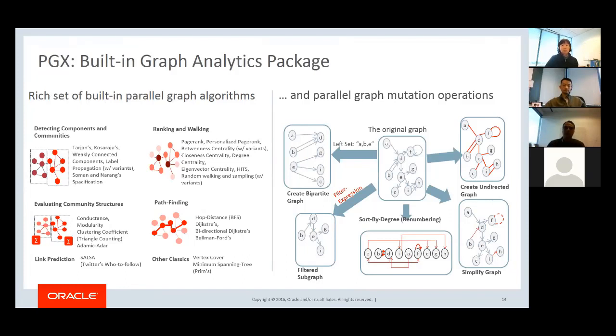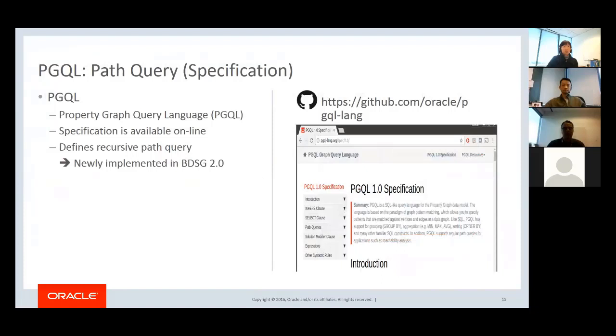And of course, on the right side, we can mutate the graph. We create different types of graph. We can filter the graph. We can sort. We can create bipartite type graphs as well. One of the powerful functionalities of PGX I mentioned earlier is a property graph query language. This is a declarative query language for graphs.